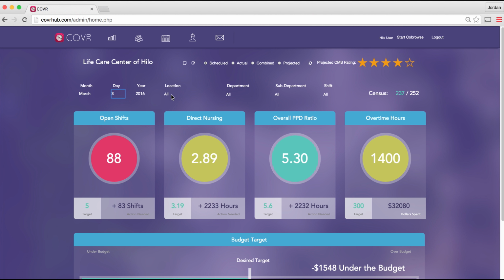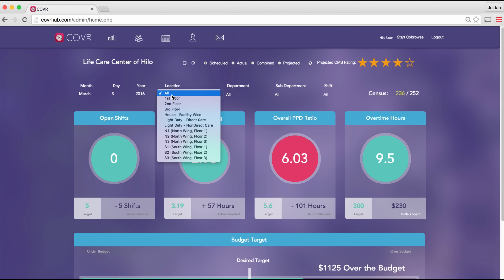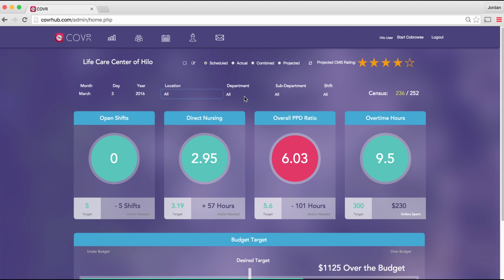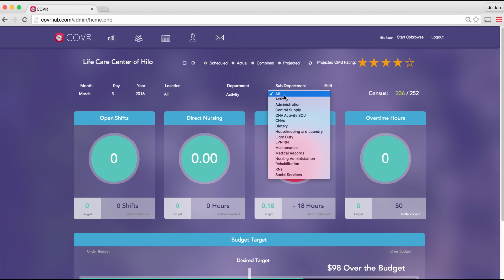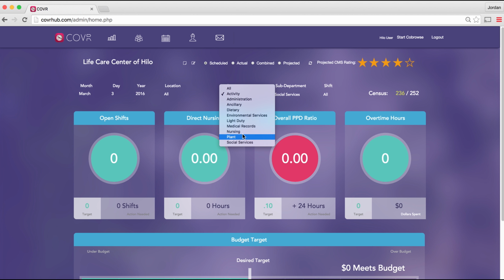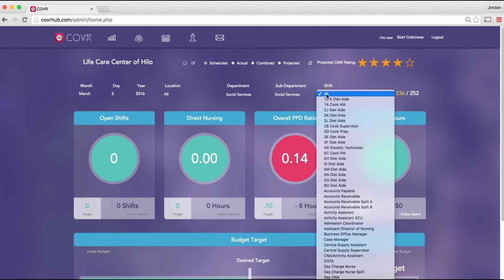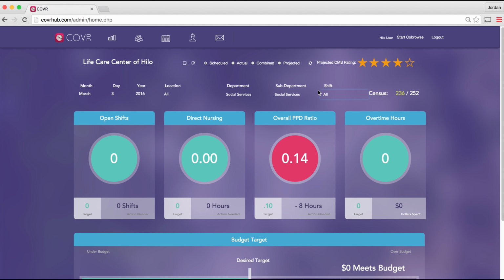And then you can look at location. You can look at certain wing. You can look at departments. If you want to just look at the activity department, you can. You can sort it by activity department. If you want to look at just the social services department of a sub-department, you can. At the same time, you can go all the way down to a particular shift in that department if you want to. This area up here is just sorting what you want to look at on the dashboard. And every time you make changes here, the dashboard is going to change correspondingly.